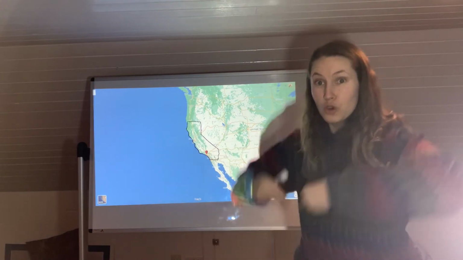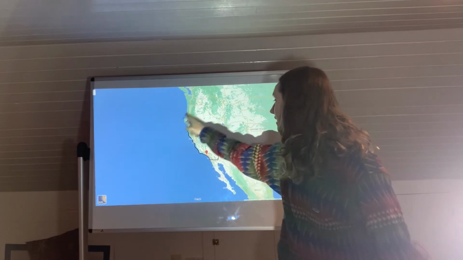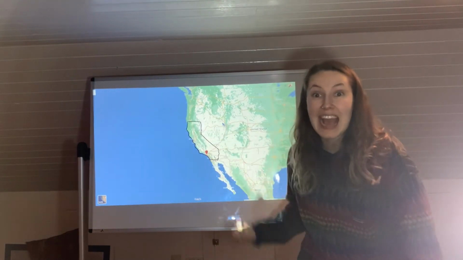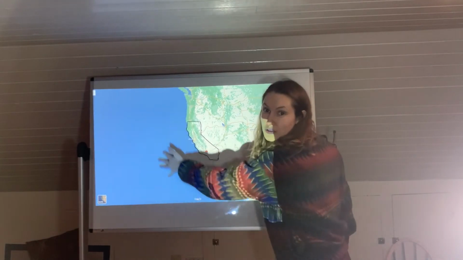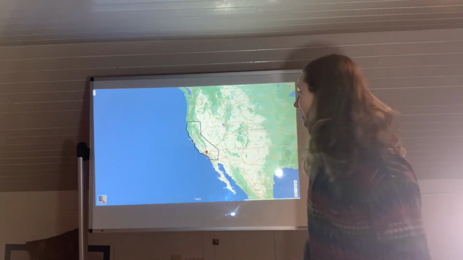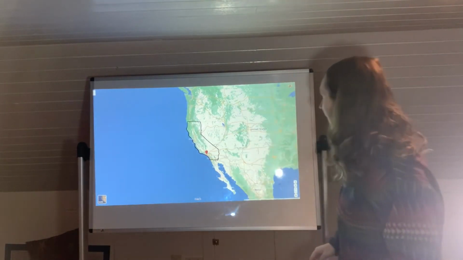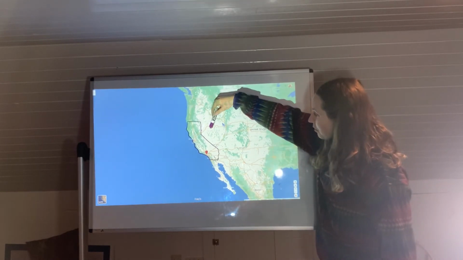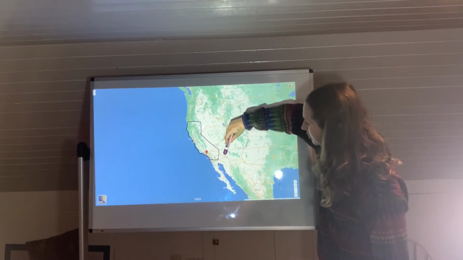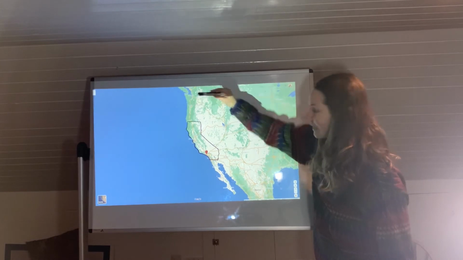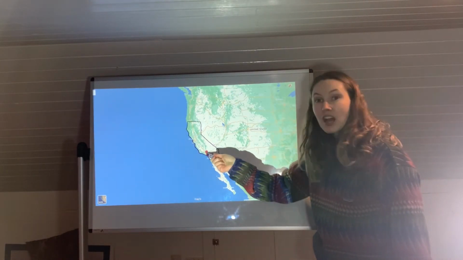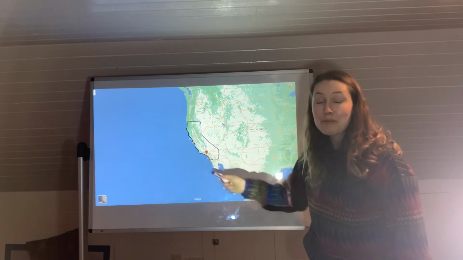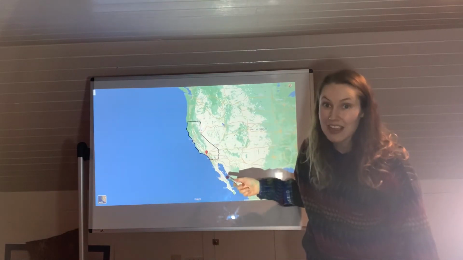Now, when we zoom out, we see that Los Angeles is a part of the state of California. California is next to, what's all this blue stuff? The ocean. It is next to the Pacific Ocean, and we have states around us as well. We have Arizona, Nevada, and Oregon. Those are other states around us. And we live in the red dot. We live in the city, again, which is a part of the state of California.